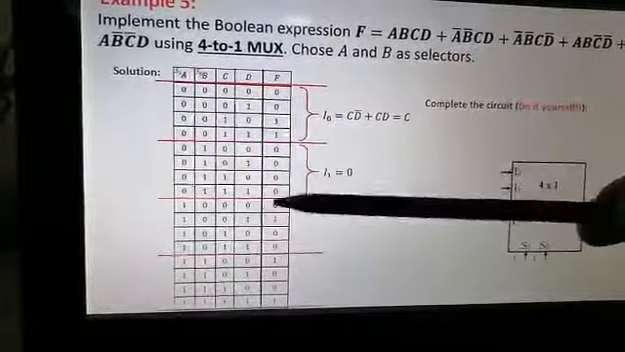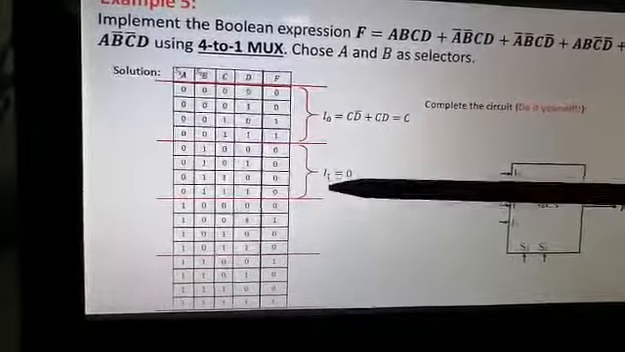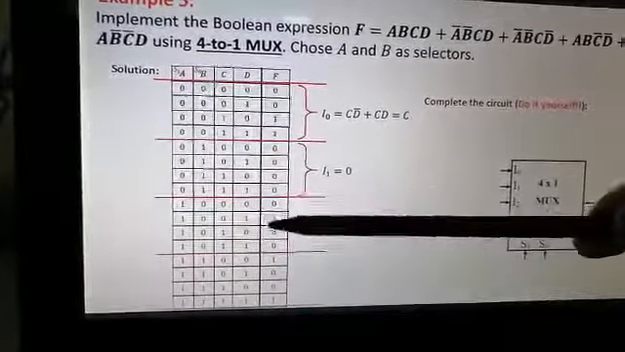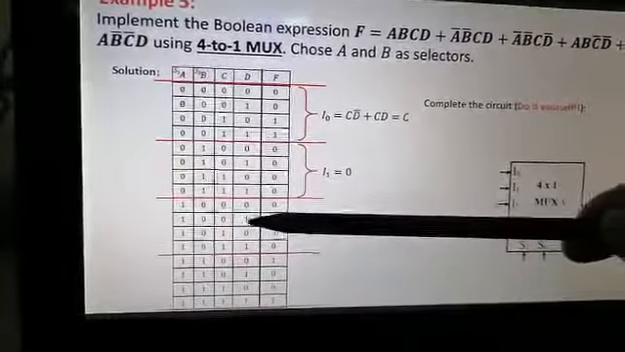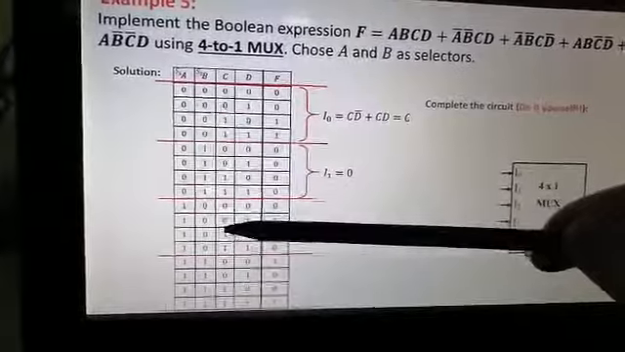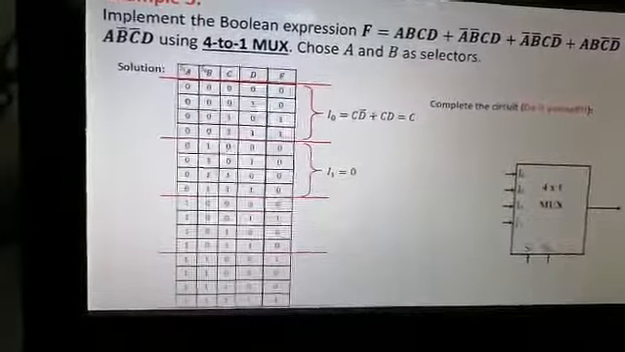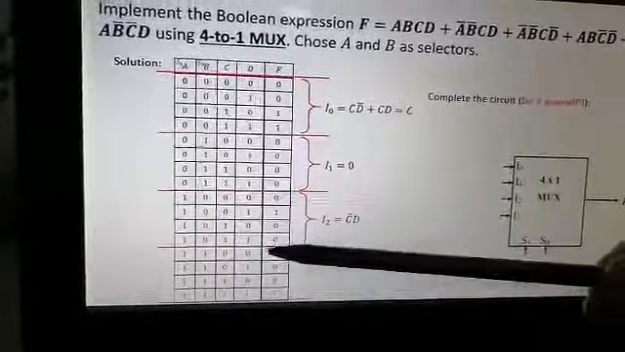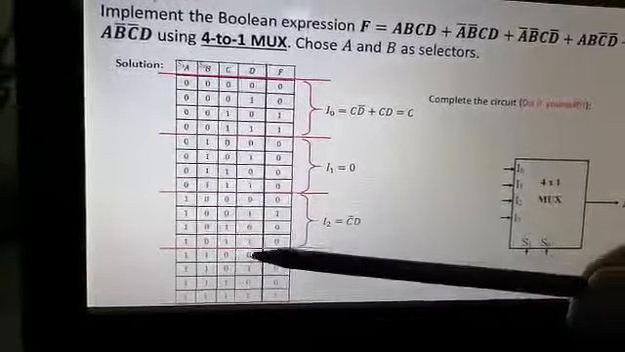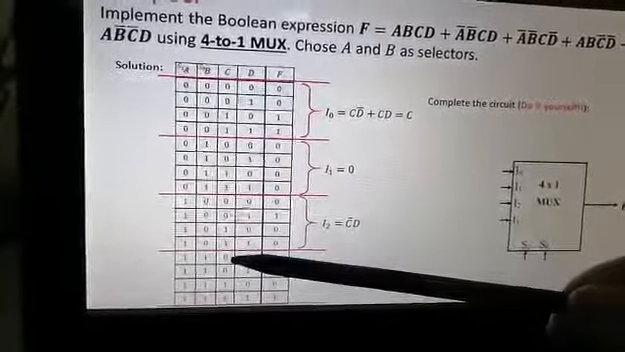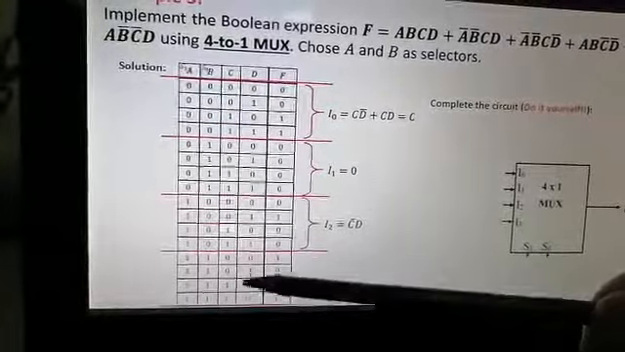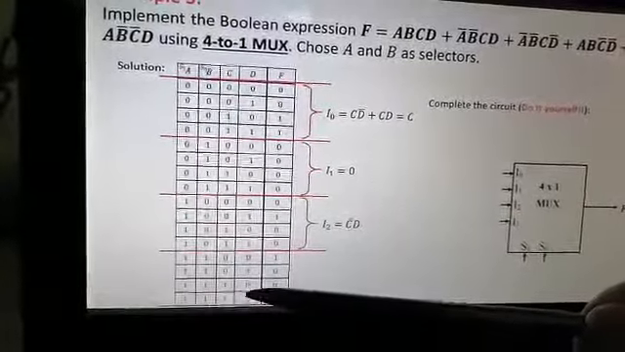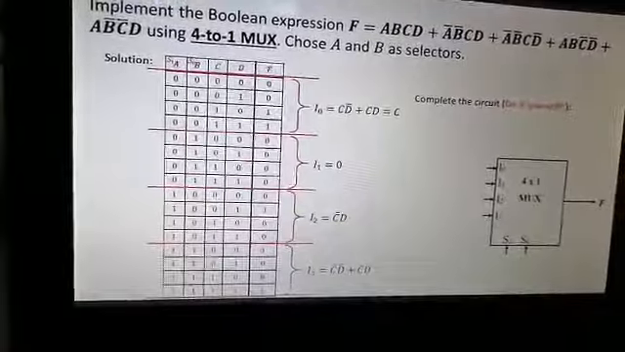For example, this one all will be 0, that's why A1 will be 0. This one here will be 1, so the answer will be C bar D. For this one we have 1 here and 1 here, so the answer will be C bar D bar, and another one C D. So that is for A3.